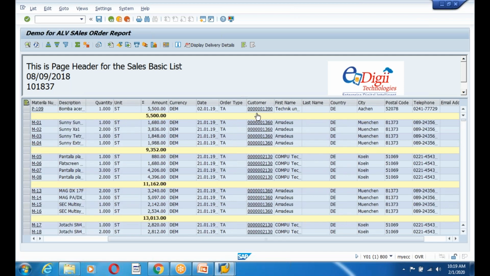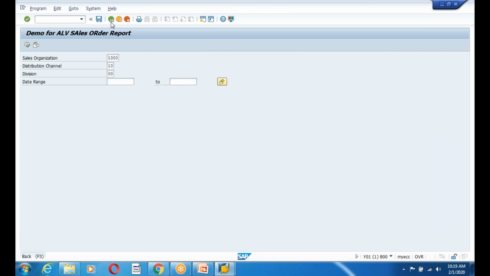Customer, see, underline, if you see, that means I can click on it, and also we have given the subtotals. Okay, everything we did. And refer this program. I will just recap all the concepts over here, guys.